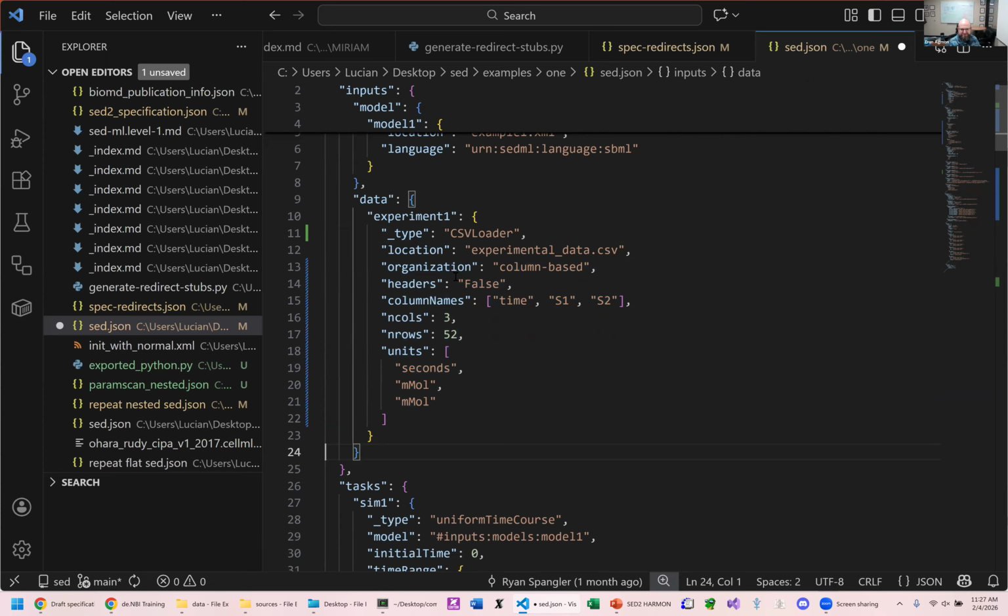It needs to know where it is. It needs to know if it's column based. It needs to know the headers and the separator. Is it always going to be a comma separator? Is what always going to be a concept? A CSV loader. Do you have a TSV loader then, or a tab separator?